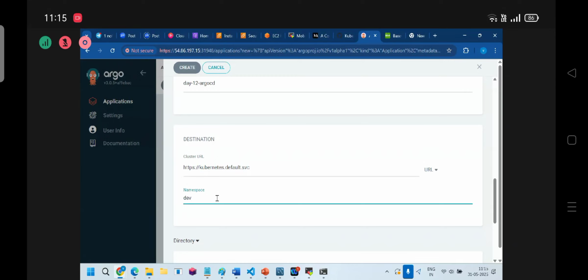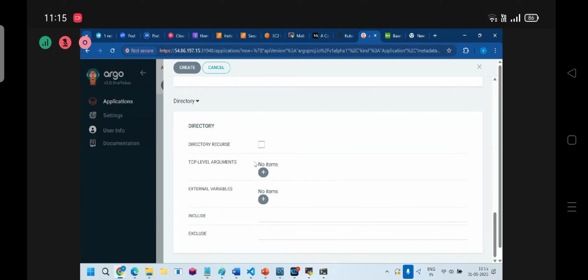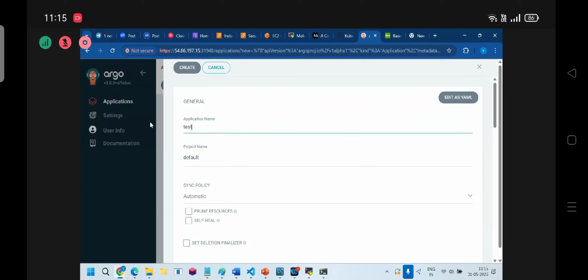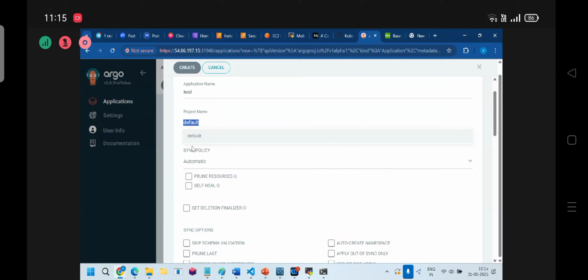They're already there, right? I'm giving it one more time. Application name, you can give anything. Project name, you can give anything. Sync policy, keep manual or automatic, also your wish.